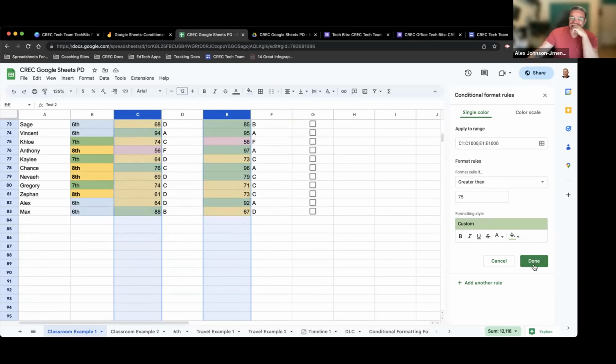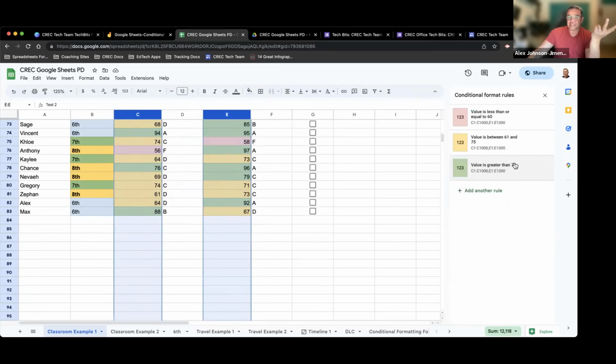That's funny. So I'm done with those two rows. That's the second objective that we had, was to take a look at how we do it for two rows. We did it for one with the grade. We did it for two with the scores. So I'm going to click done. And here are my three rules that I just created.